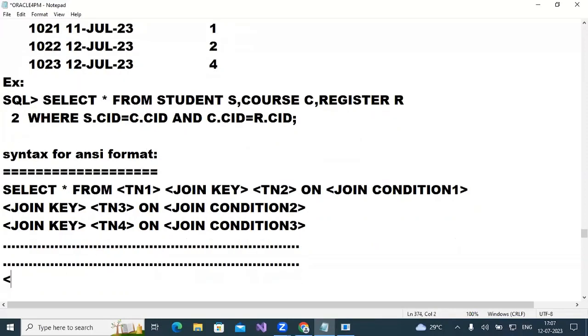Finally, you can say join key, table number n, then join condition number... how much, guys? My tables are n number of tables, then conditions are n minus 1. This is also an interview question: when we join n number of tables, how many conditions do we need to prepare? N minus 1.